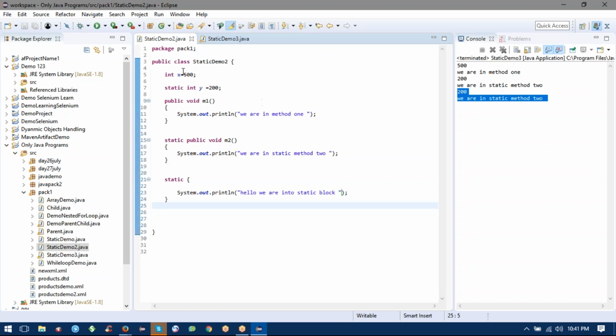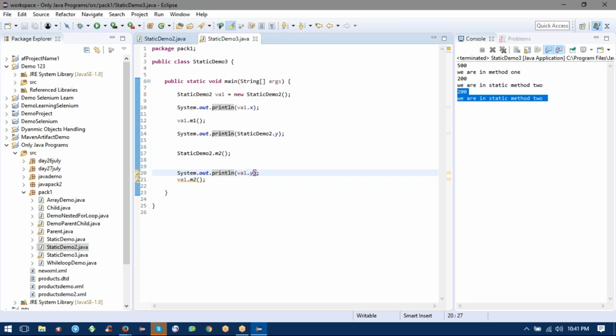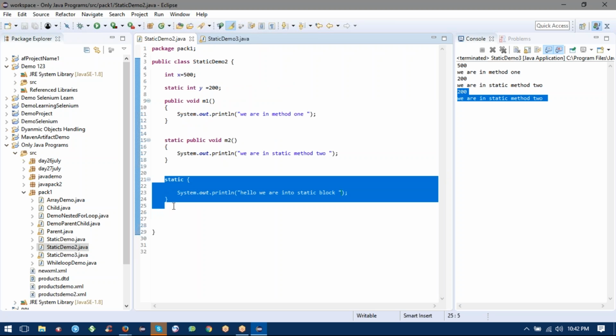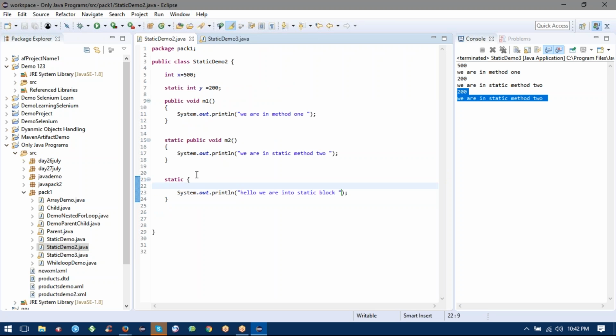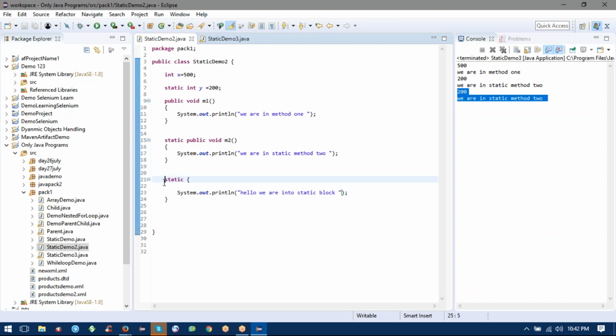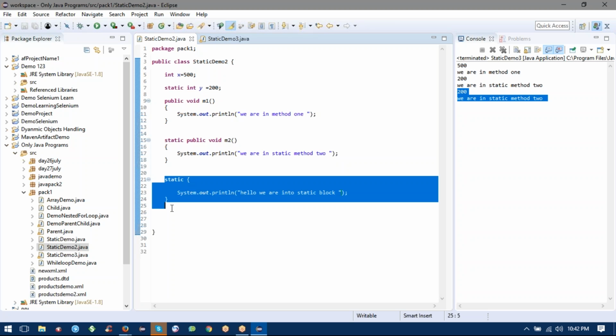The concept I wanted to give is, if you want to use static members, you can directly call them with the class name. If you want to use non-static ones, first you will have to create a reference, and with the reference variable you can call. But what if you have a static block? How are you going to access that? It is not part of any variable, class name or reference. It is loaded when the class is loaded into memory, and before executing these things, this will be executed first. It will execute automatically.